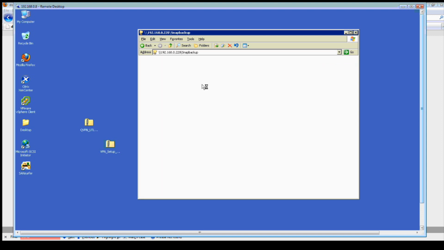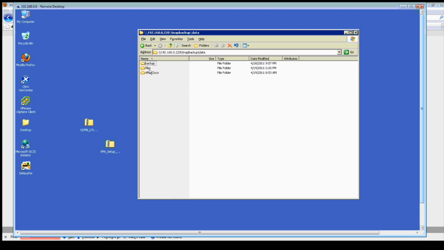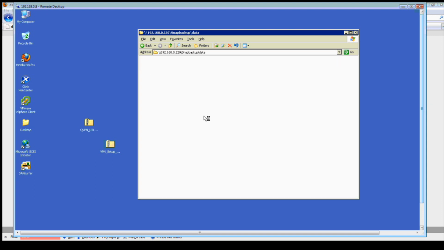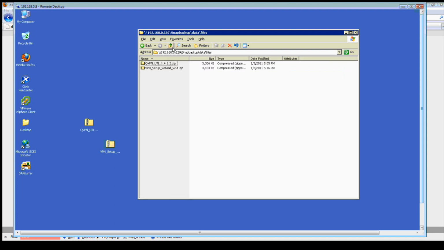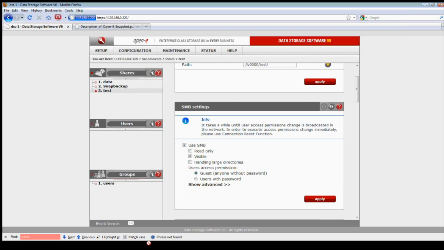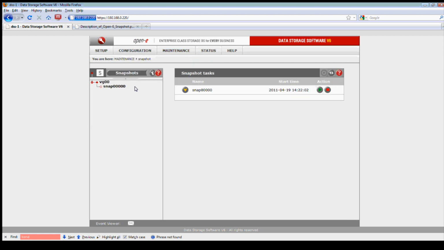Now let's go back to our Windows 2003 and refresh it. There's our snapshot, and there's data, and there are our new files that we've added for the snapshot volume that we've created. So it will overwrite it as the next scheduled snapshot. So that was a good question. Now let's go back and talk a little bit more about the scheduling.